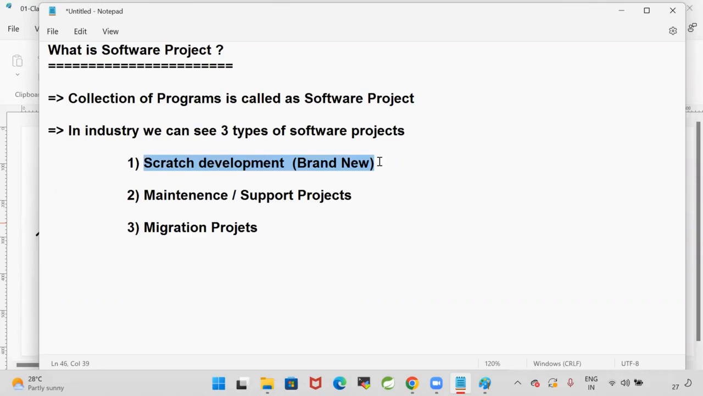Okay. The second category is maintenance project or support project. Sir, what is a maintenance project? Maintenance project means the project is already completed. Client has given some requirement, the company developed that project, development is completed, and people are using it. But based on the market, the client will give some new requirements to add in the existing project.